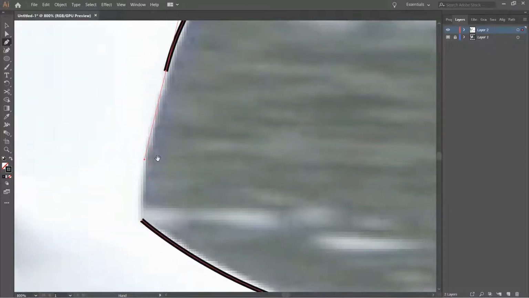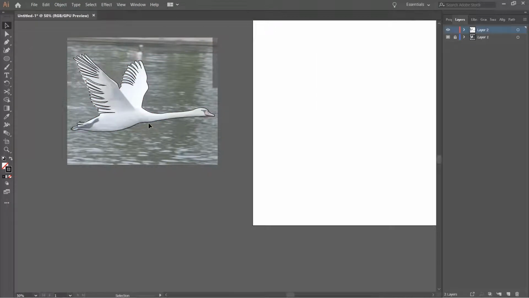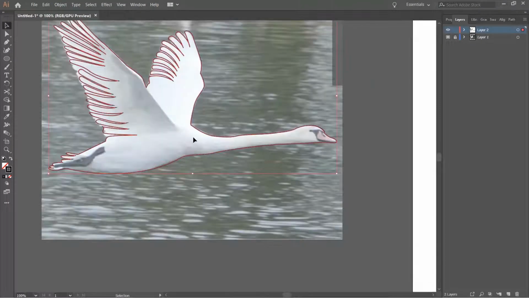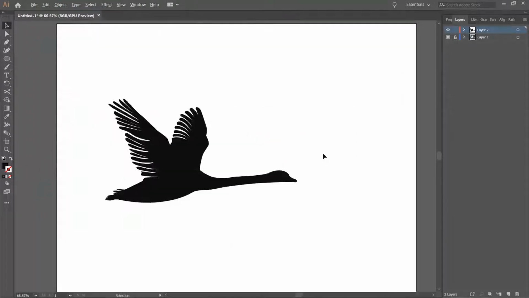Now we have to close the path, but just click on this. Okay. So I'm going to switch the stroke color into the fill color, by pressing Shift X, or maybe you can click here, the small icon you are seeing, just click on this. Now let's bring it here.